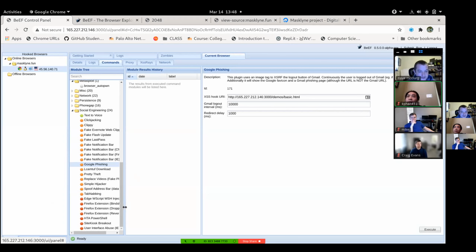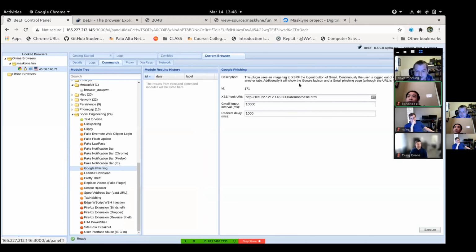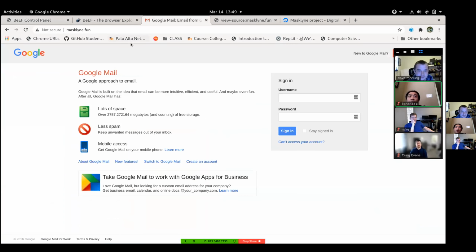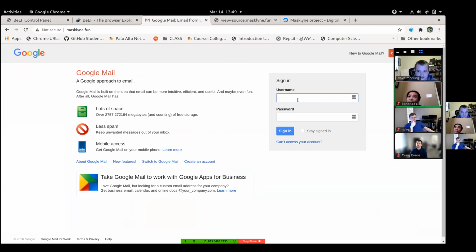If I was so inclined, I could modify this to start putting in different redirects to different pages. So this will redirect you to Gmail, and if you took the time, you might be able to set up this page to look more like Gmail. So I'll just put in a username. Well, okay, I guess that's interesting. I can't quite seem to type all the way.